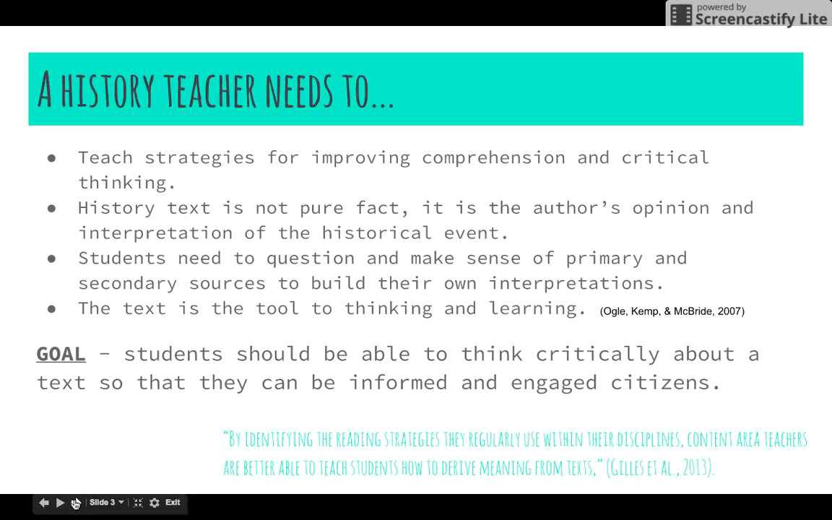History text is not pure fact, unlike what most students believe in grades kindergarten to 5th grade. In fact, a history text is just that author's opinion and interpretation of the historical event. Students should be able to read their textbook and other sources to make sense of them and build their own interpretations of the events that they're learning about. The text is just a tool to help them think and analyze and learn about the events.